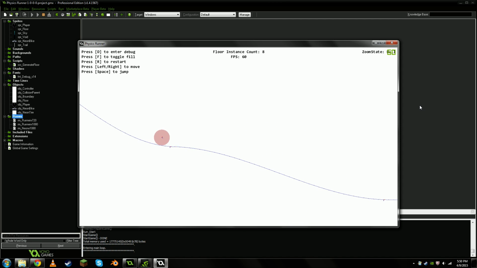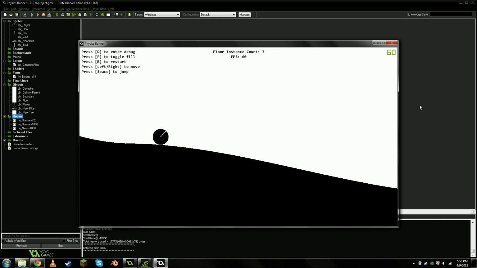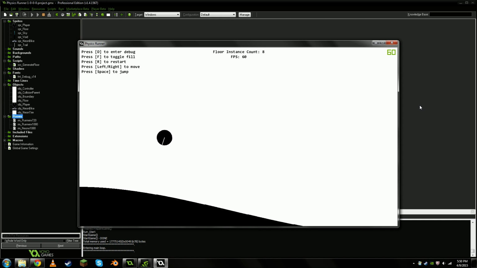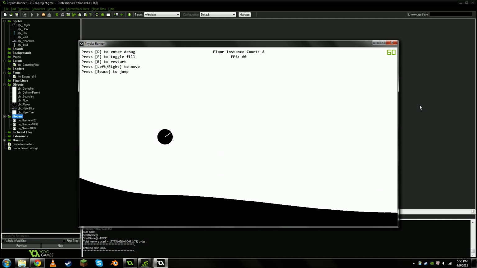If we go around showing off all this, just to show you some of the procedural generation and how it works, we'll just go for a little bit of a rip here.